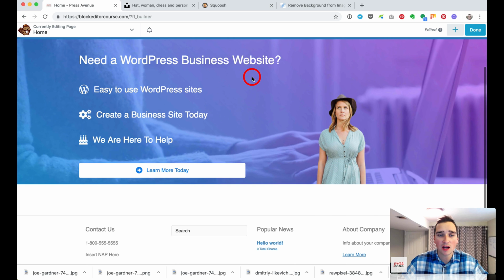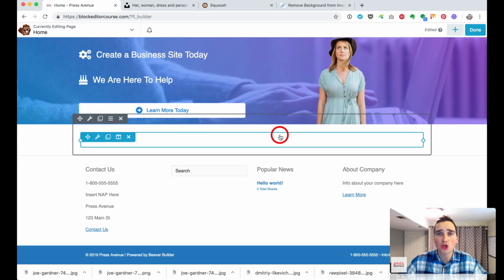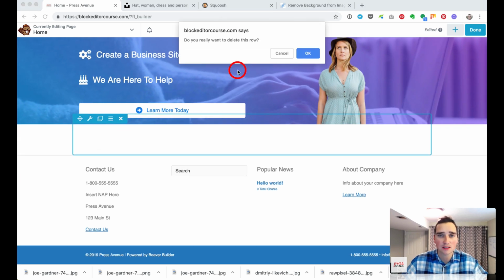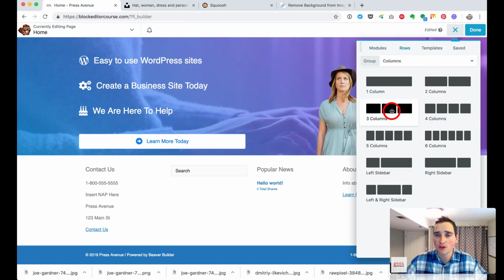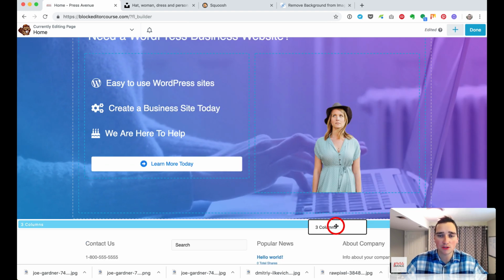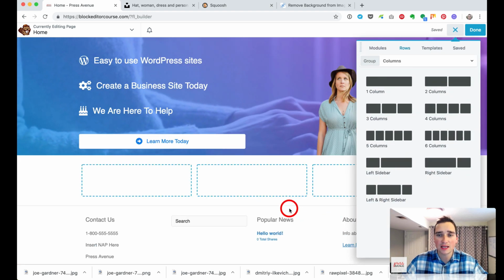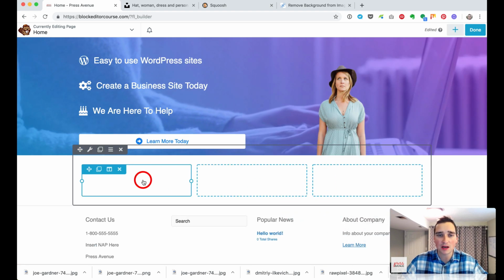All right, so moving on. Further down from here, we're going to showcase our services. So get rid of this box. And I will go to rows, 3 columns, excuse me. Drag it down there, and it gives us 3 boxes.